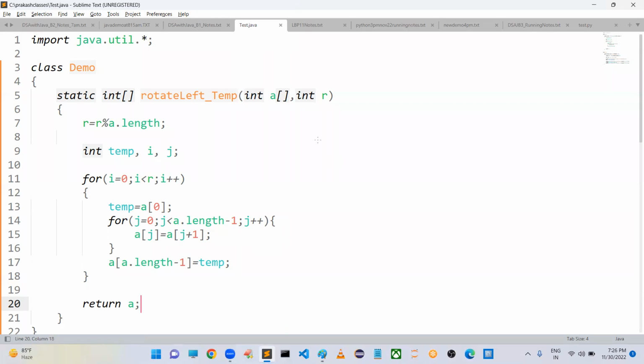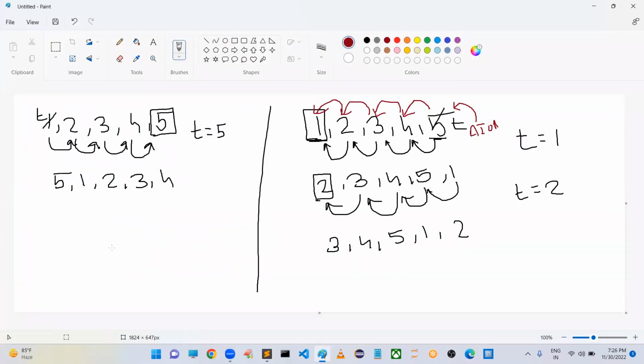It is A of 0 only. See, when you have elements like 1, 2, 3, 4, 5, remember, listen carefully. First, we store the first element into the temporary variable. After rotation, what is the result that you are getting? 2, 3, 4, 5, 1. Now if you want to do one more rotation, we have to copy the first element only. So always t is equal to a of 0.